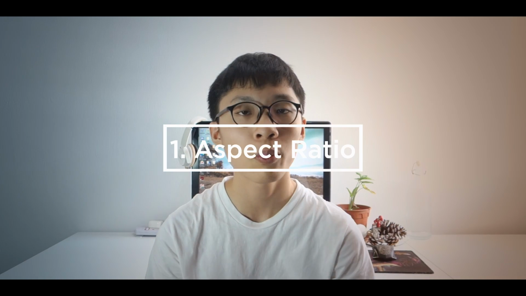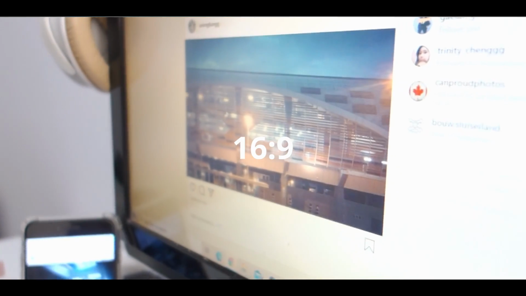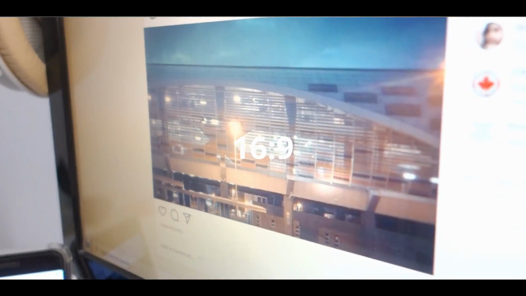So tip number 1 will be aspect ratio. What's so important about aspect ratio? Well, aspect ratio is basically the size of your photo, obviously. So some people like to use the 1:1 square aspect ratio or the landscape aspect ratio, which is 16:9. It's not wrong to use this aspect ratio, but in my opinion, the best aspect ratio has got to be the 4:5 aspect ratio.